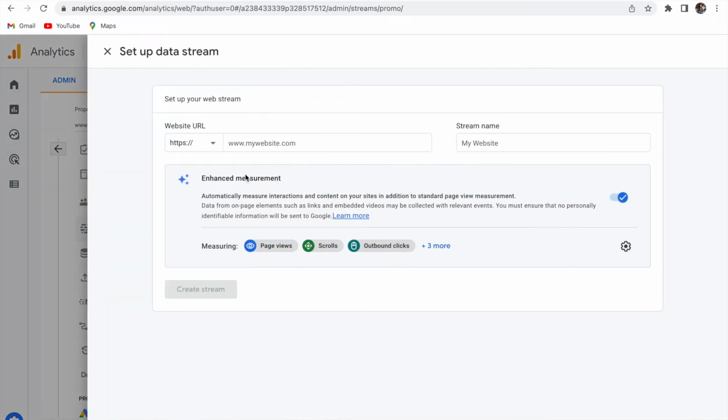Set up your data stream. So then you just put in your website, mybusiness.com. And then you can name the stream, business. And then these are the enhanced measurements.